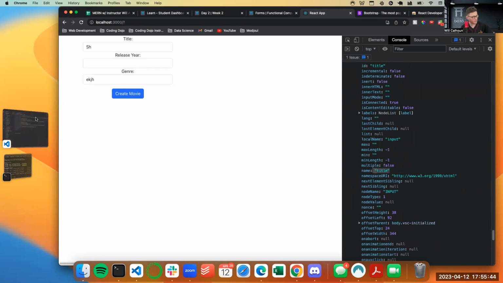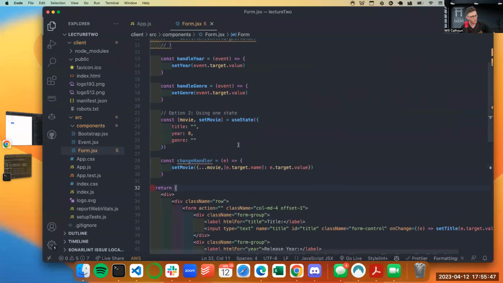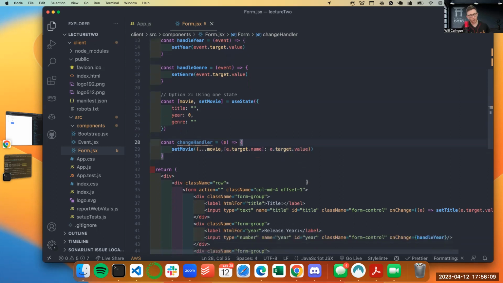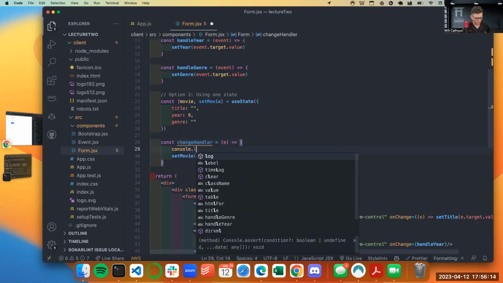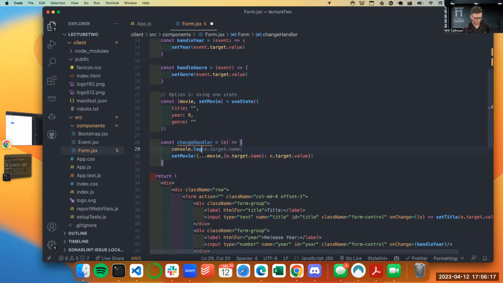And so what I'm saying is, hey, give me the name of the input, and set in my movie, go to whichever key matches the input that caused this event. And then I want you to give it a value of this value here. And so if on my title, I were to console.log e.target.name and e.target.value, I swear this is listening.